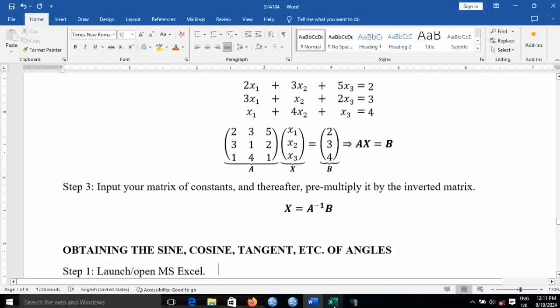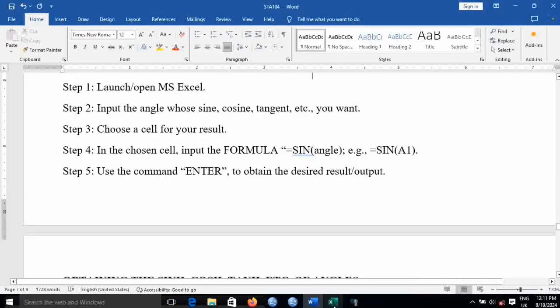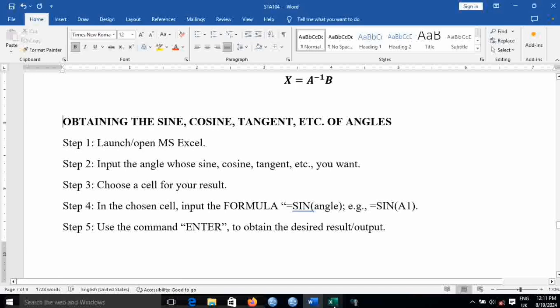Okay, now let's go to the next problem. The next problem is to obtain sine, cosine, that is trigonometric ratios of angles using Microsoft Excel. This is very simple in Microsoft Excel. Okay, so all you have to do is take any angle you want and input the formula.